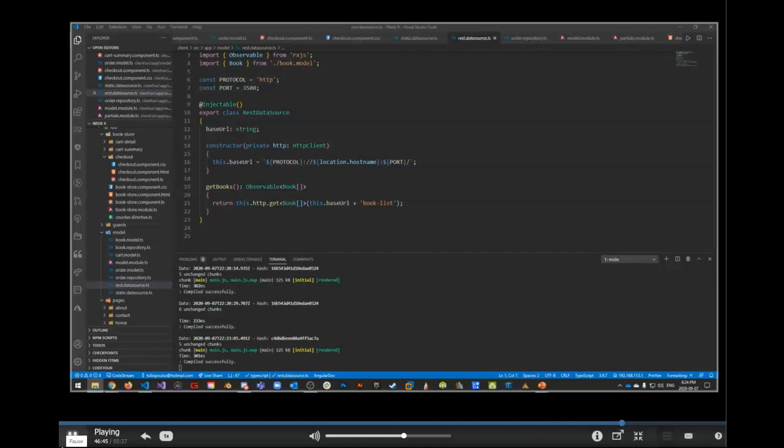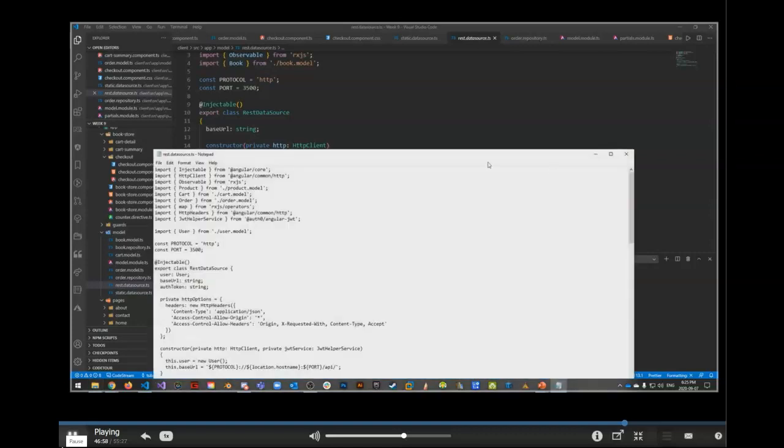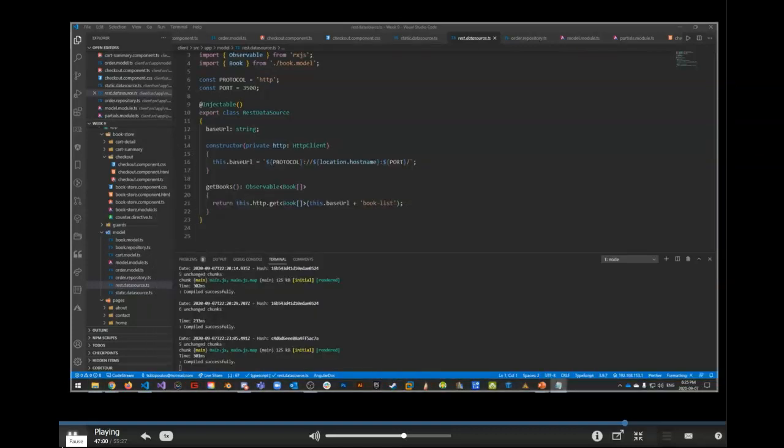That's inside the model folder. Yep. And I'm pretty sure I'm right. Yep, we are. I'm right.